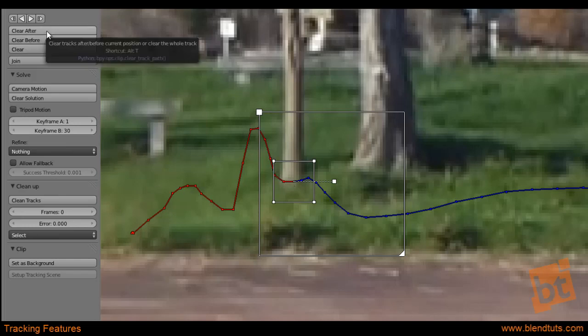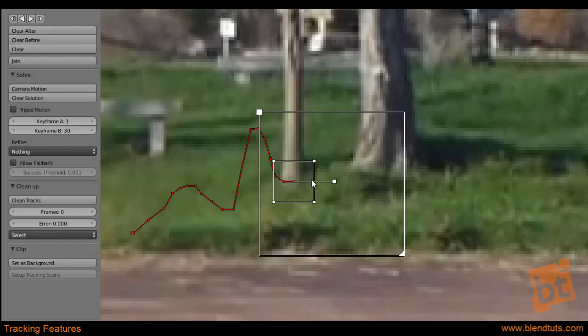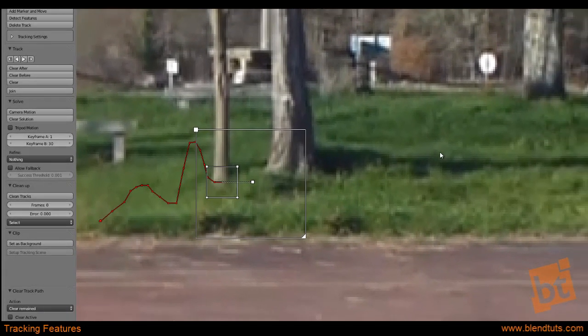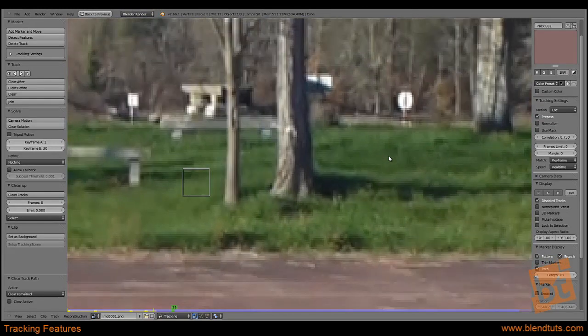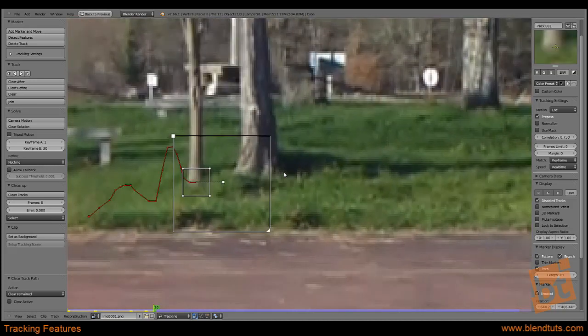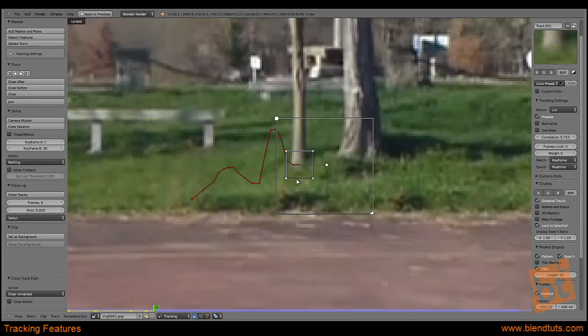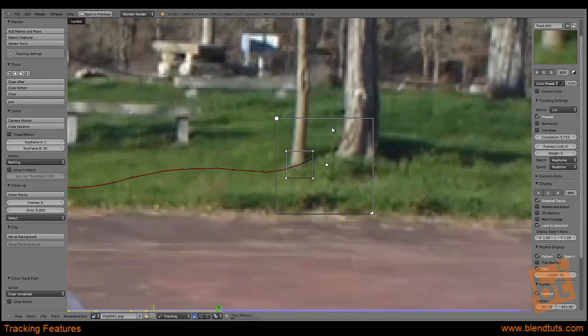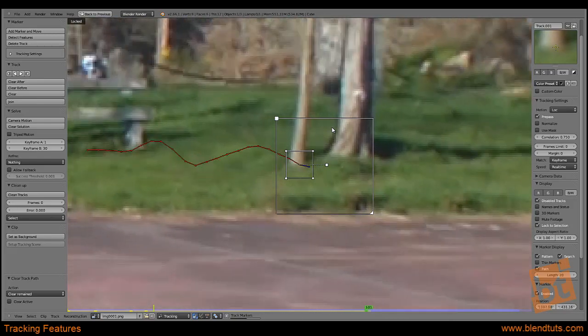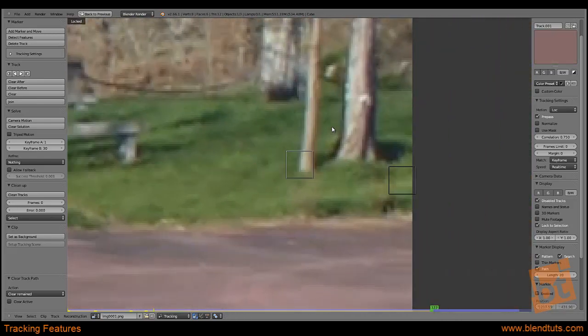And if we press clear after, as you can see, it cleaned the blue line. So now if we go to the next frames, you can see that the marker is being disabled because we didn't track it yet. So let's go here. Let's press L to lock the view to this marker, and press Ctrl T. And you can see in real time how this marker follows that point.